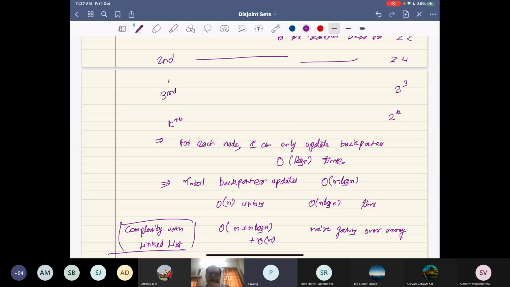Sir, what is m here? M is the number of edges. Sir, if the term m still exists in the complexity, shouldn't it still be O of n square? No. It depends on your graph. You can have a dense graph. If you have a dense graph, yes, m is n square. But if you have a sparse graph, then m is order n, and then you are gaining.